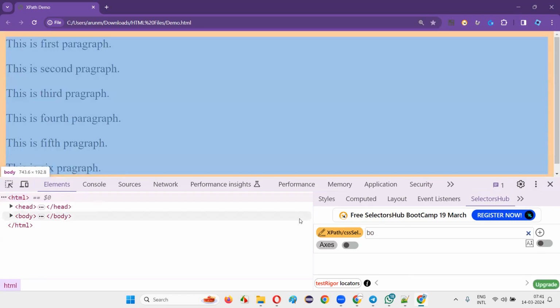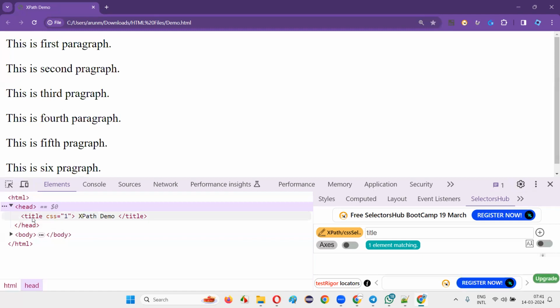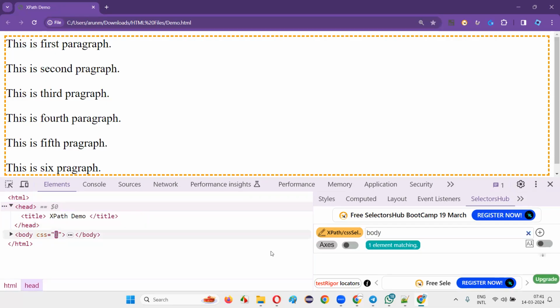Then if I write title and expand this, you see css=1 came to title. So it's locating the title. If I say body here, highlighting is also happening on the body section of the page. This is the head section, so we cannot see it highlighted when you type head, but the entire body section got highlighted by SelectorsHub, in the same orange color as the logo.